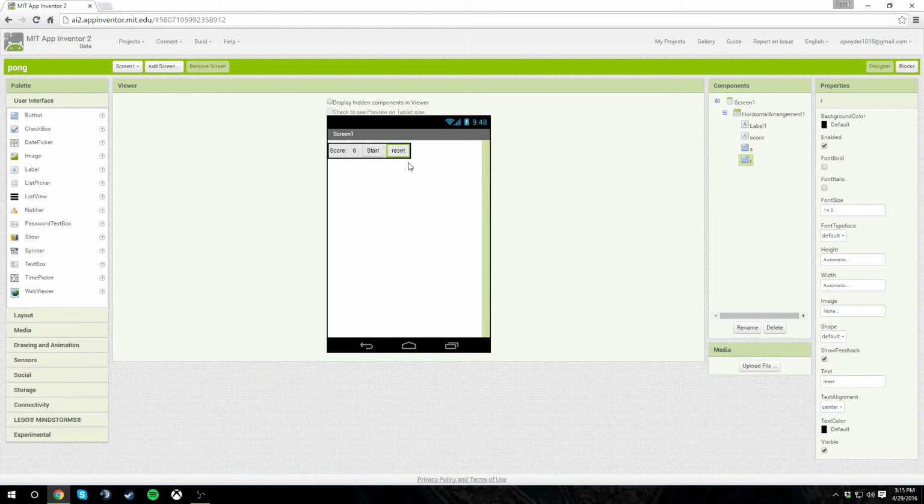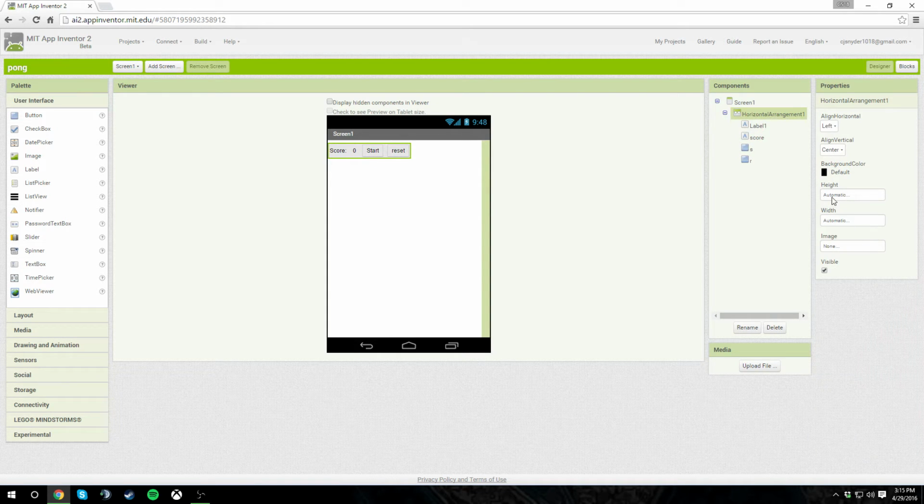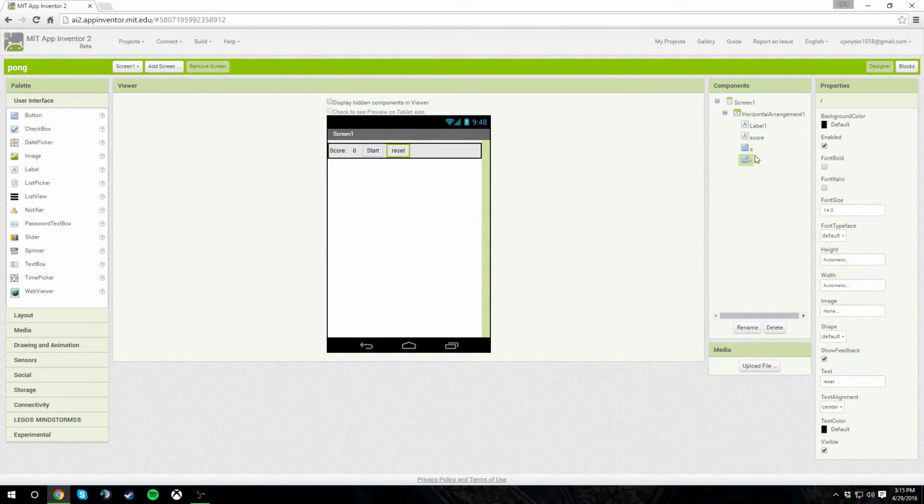Alright, so next we're going to set our horizontal arrangement to fill the screen that way. And can we center these to the one side? I've never done this before. No. So what we're going to do is just make our label a little bit bigger. Ta-da! That pushes them over to the side. I'm going to capitalize reset because it just felt wrong to me.